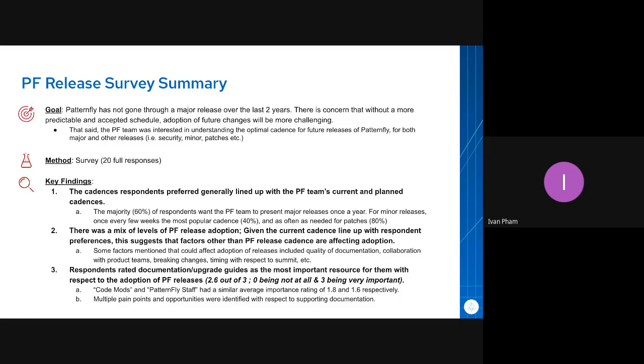We ended up getting 24 responses, and you'll see the key findings there. I just put 3 of the main ones. There's more in the link, but the top one there was that the cadences preferred by the respondents generally lined up with the PatternFly team's current and planned cadences, which is a good thing. So in a sense, it's kind of a validation of the direction we currently are and are planning in the future. There's a bit more detail under there.